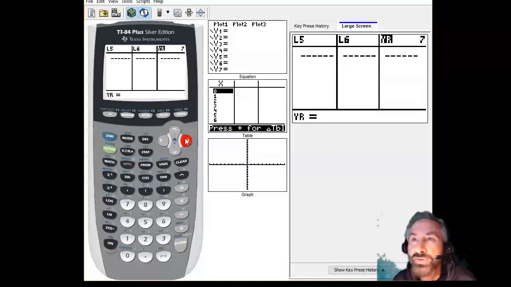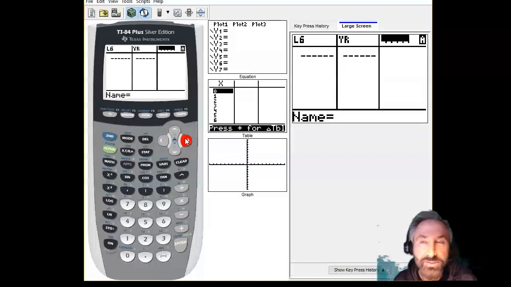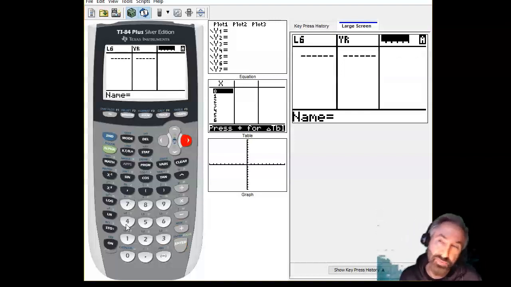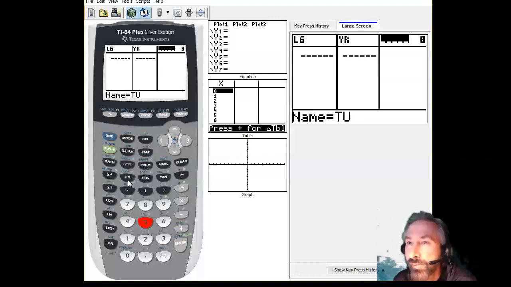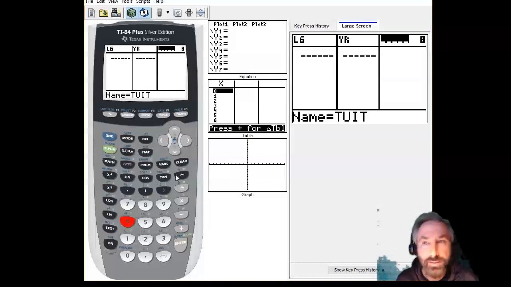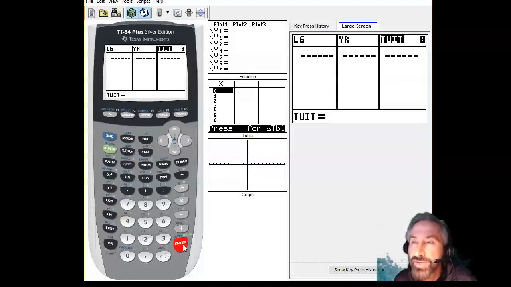Then we'll go to the next blank list, and make this where we store the tuition from the data on page 142. Again, I'll do second, alpha lock, and then T, U, wherever the I is, I, and back to T again. That wasn't so bad. Then Enter. And that is the trick for getting the names, year, and tuit into the calculator.